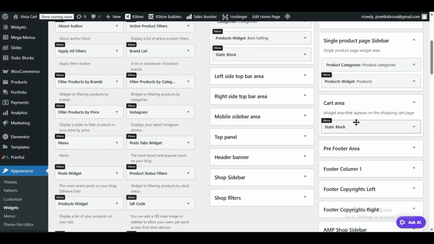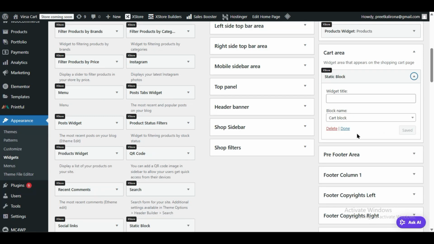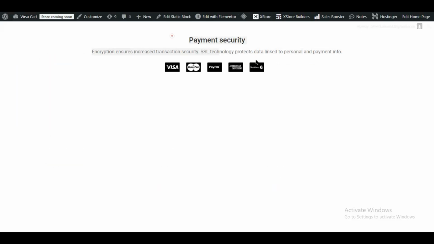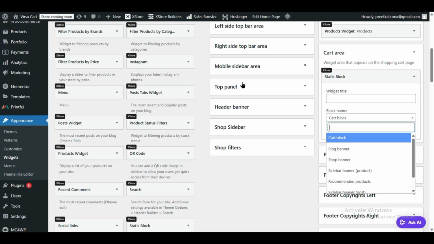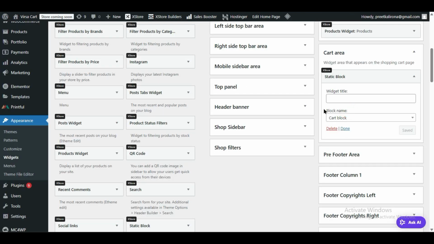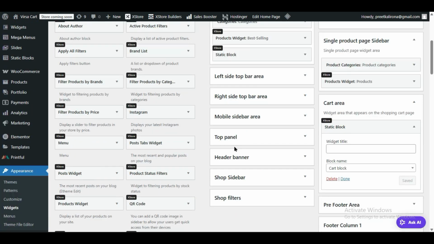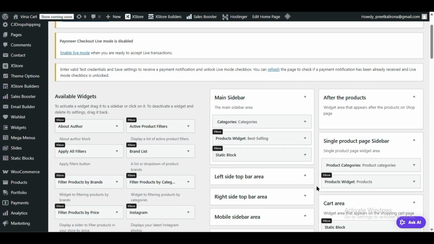You can also add, as you can see here under the cart area, there is a static block. I'm pretty sure this is a cart block, the payment one, in the cart page. So you can also add different types of static block in the widget options. In the widget, you have to look where you want to display the static block or anything.